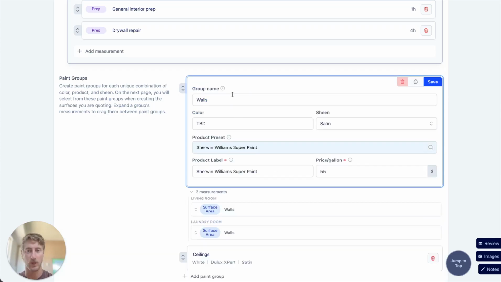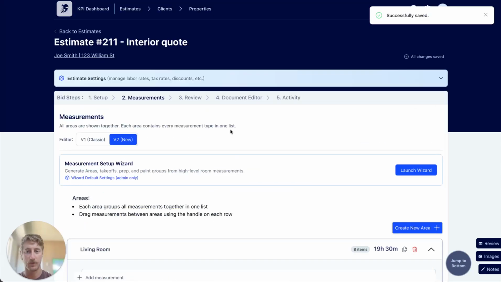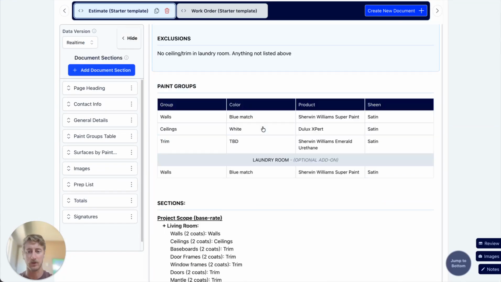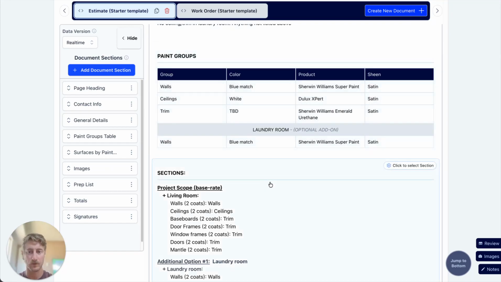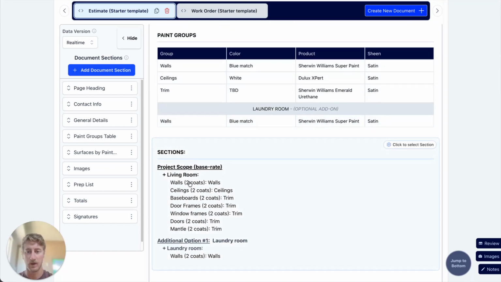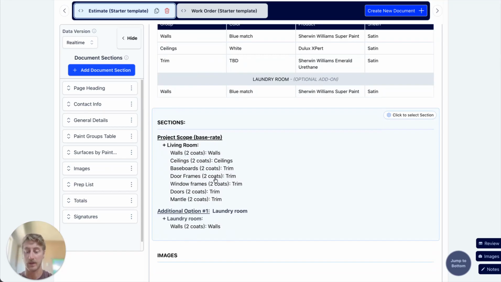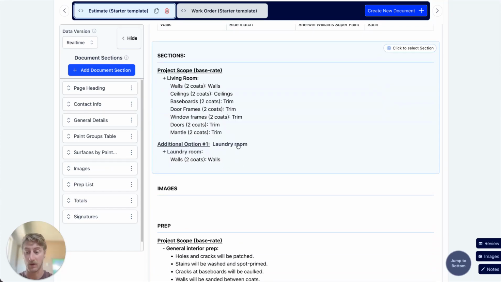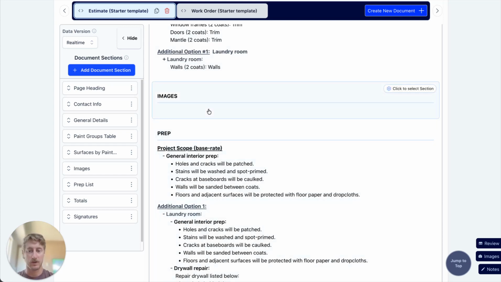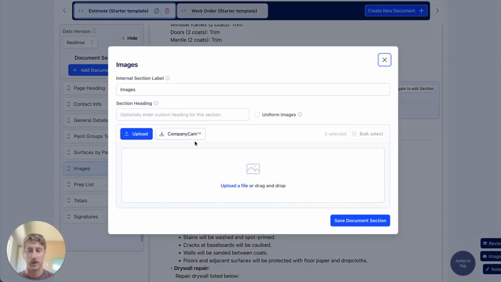And if I want to change the color, say they want the blue match, I can quickly modify that, jump back to the document editor, and you'll see that that's been updated in there. Then I have the sections here. So this is what's actually getting painted based on the inputs that we did in the wizard. And images, if I wanted to add any images, I can go and upload here. If you're on mobile or a tablet, you can actually take pictures through here. And you're also able to connect through Company Cam.